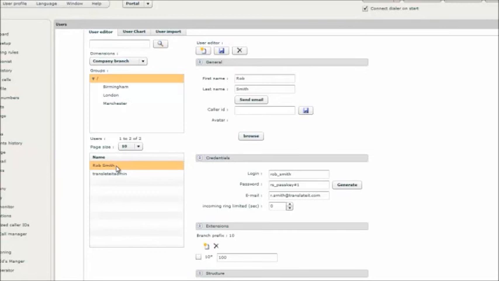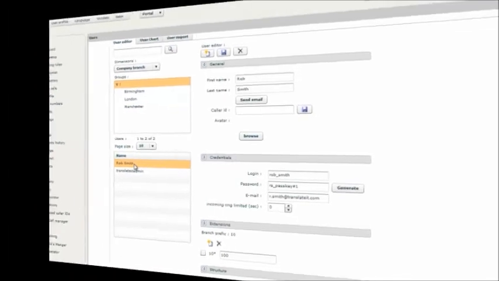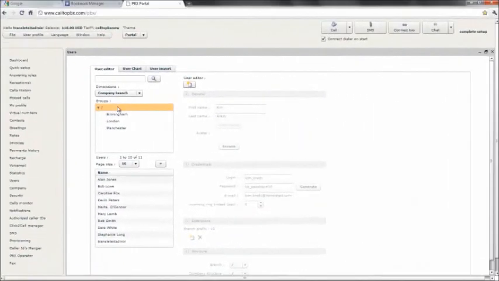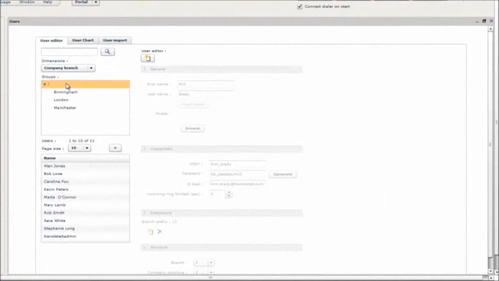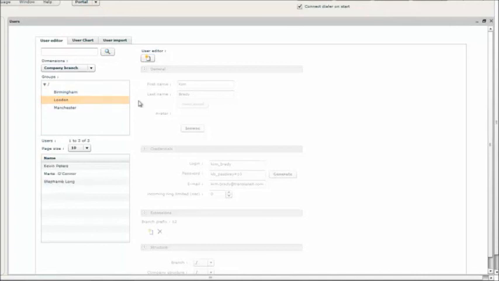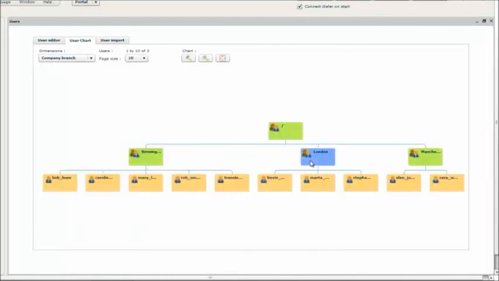Now let's create other users in the Birmingham branch and then the other branches, Manchester and London. Now all of our users have been added to the PBX. We can look at them by branch. Here are the Birmingham branch, and the London branch, and the Manchester branch. We can also view an organizational chart of our PBX with our three branches and the users in each branch.